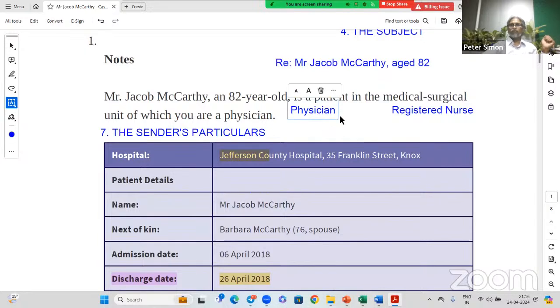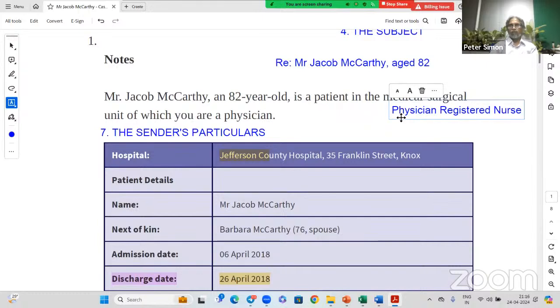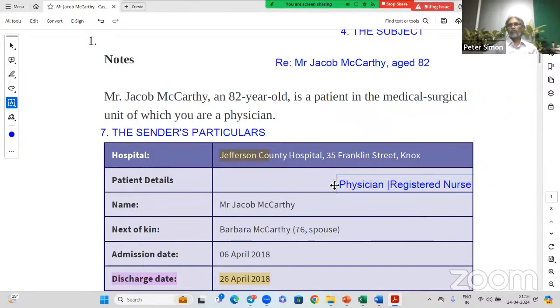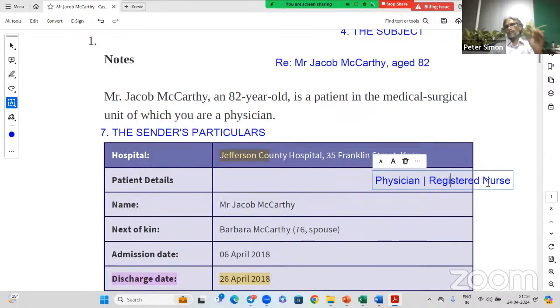If you are a physician, we can write that or this. So this is physician, P capital letter, registered nurse, R capital letter. Which is suitable, you write that one. If you are a physician, write physician. One is enough. Why 2 things? If you are a registered nurse, write registered nurse. Then next, medical surgical unit.